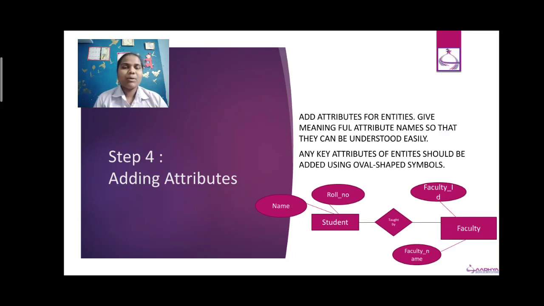Coming to step 4, adding attributes. Add attributes for entities. Give meaningful attribute names so that they can be understood easily. Any key attribute of an entity should be added using an oval shape symbol. Here the student entity is given roll number attribute and name attribute. Faculty is given faculty ID attribute and faculty name attribute. There may also be multi-valued attributes, composite attributes, and many other types of attributes.